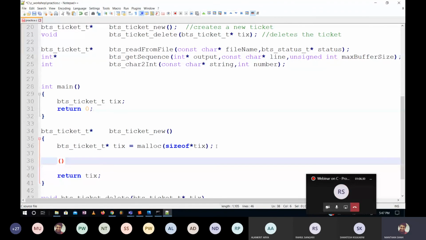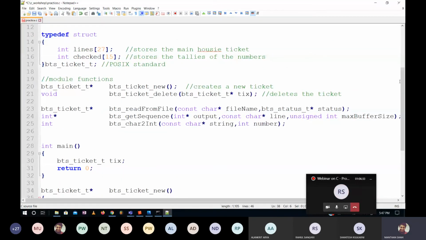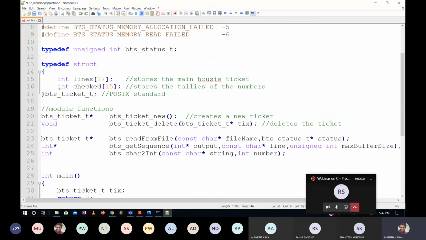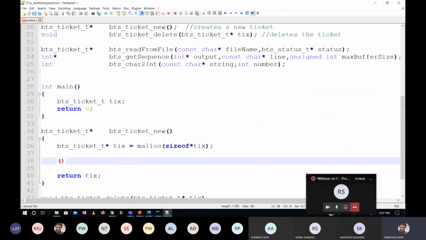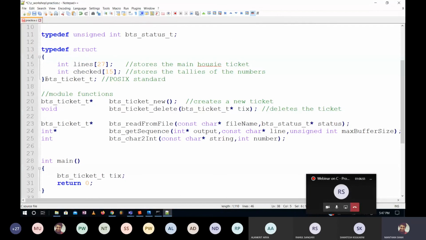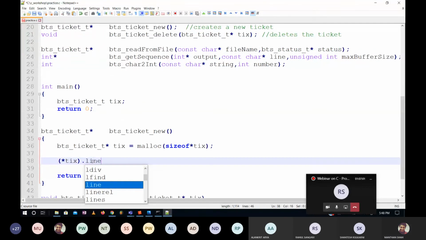Do you guys know how to dereference and access the contents of a structure? Because यहाँ पे what I'm doing is I'm using a pointer to this data type, and उसके अंदर भी there are these things. So in order to access that, what I will do, I'll first dereference the pointer star of text. Then I can use this as if कि ये मेरा variable है of data type BTS_ticket_T. So उसके बाद I can use this, say lines. But since it's an array, so I have to also provide it as an index.